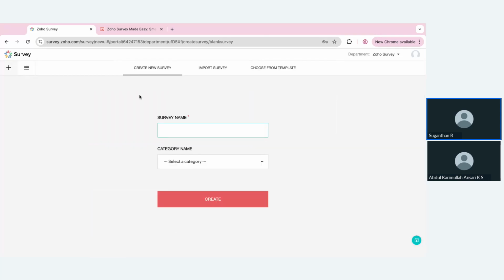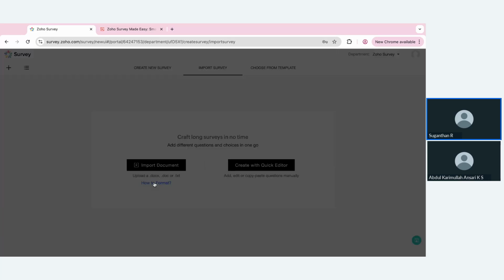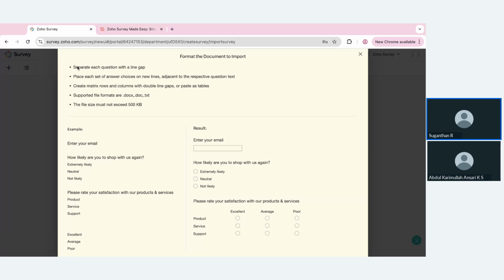So when we talk about surveys, it's a one-stop solution to build your own customized surveys. You name it, it could be done with our platform. So in terms of creating the survey, we give a few options. One is to create a new survey right from the scratch. The other option is to import a survey. That is, if you already have your questions available in a Word document, you can directly upload it over here. So you just need to follow these conditions over here to set your questions in a Word document.